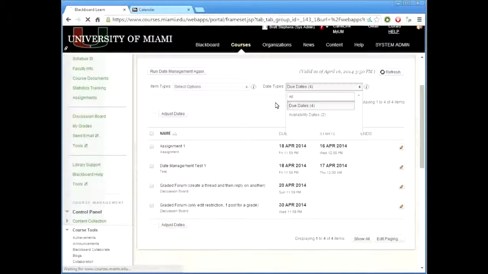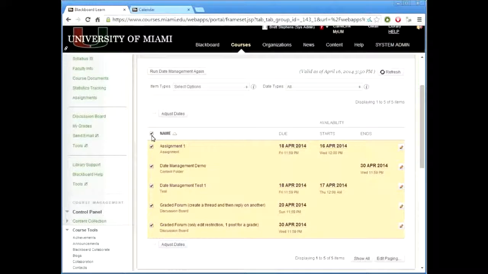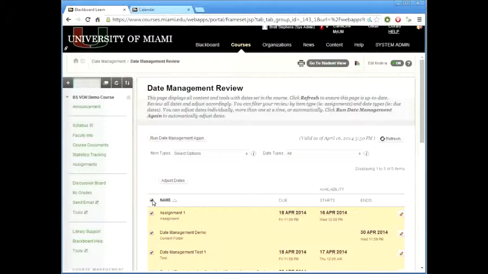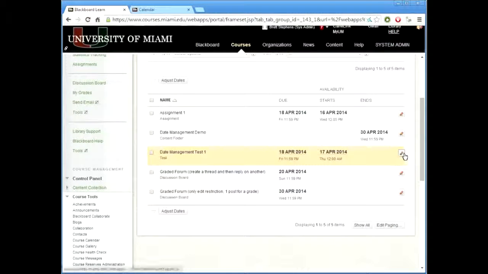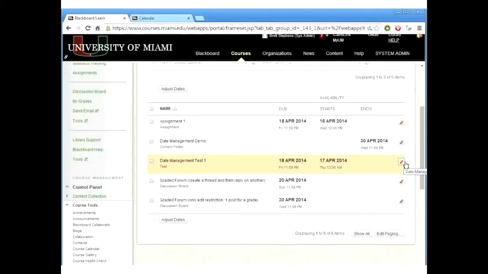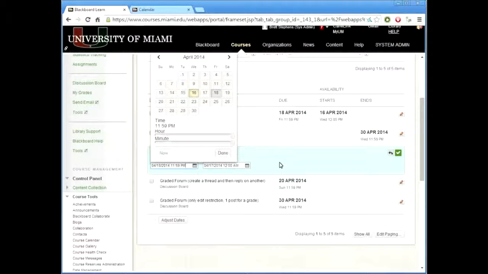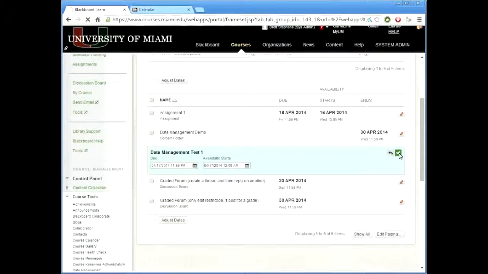So going back to all, I can select everything just by using that check mark there, and then adjust the dates. It's saying adjusting 5 selected items by however many days. I can go negative there, or I can go positive. I can uncheck that. And so going into one of these that has both a due date and start date, I can adjust that here, and it gives me a little date picker that I can use. Let's say I want to shift that from 4/18 to 4/17. Click Done, and then apply it.